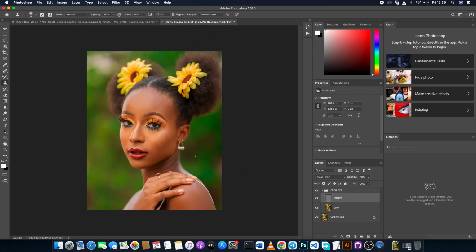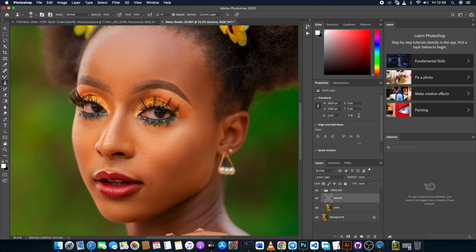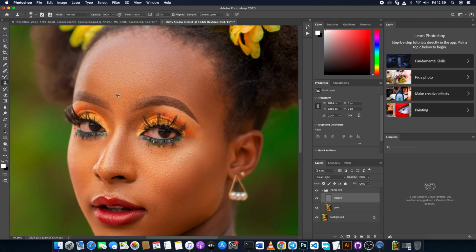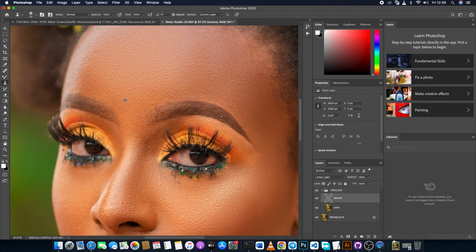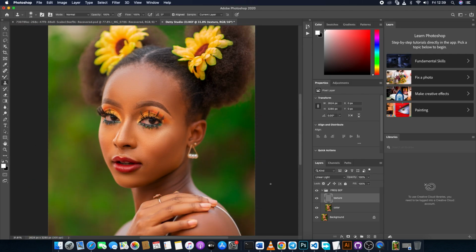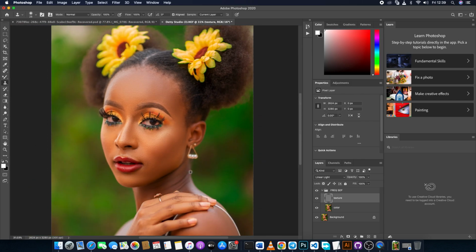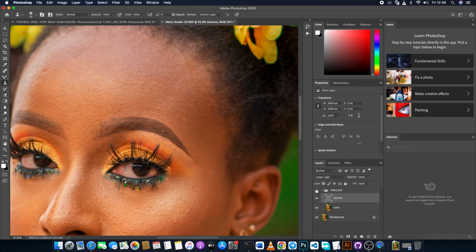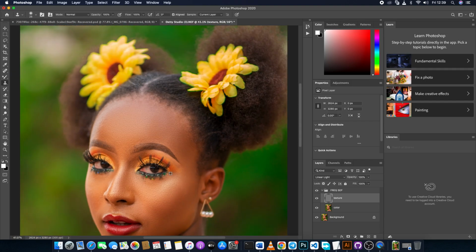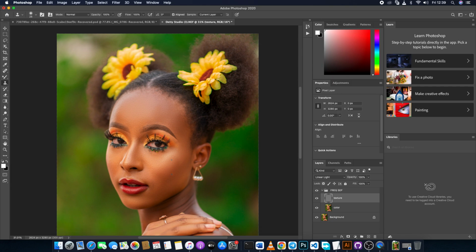Yeah, then we are done with removing the blemishes from our model's skin, and then we shall come and check for the before and after by pressing down this eye icon of the frequency separation group. That is our before, and then the after. Yeah, then here we are safe to go.